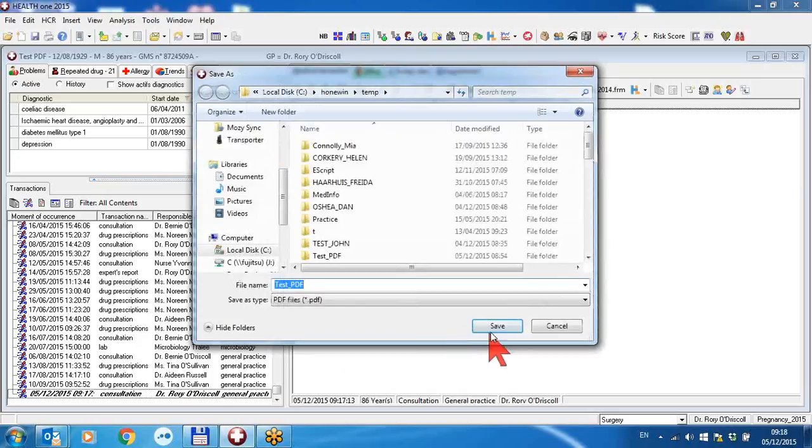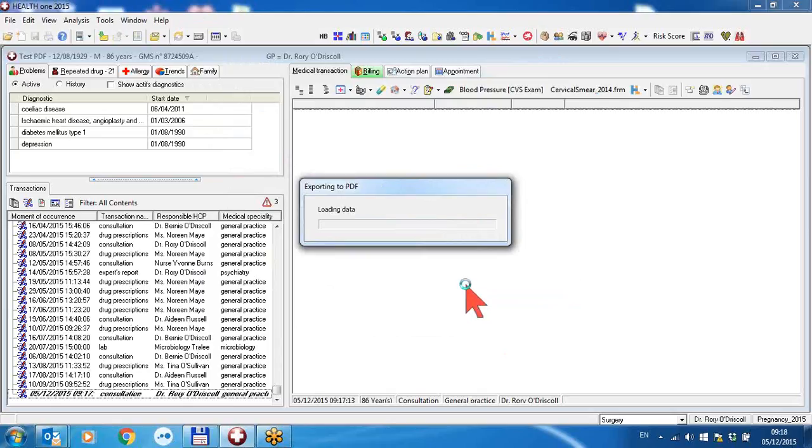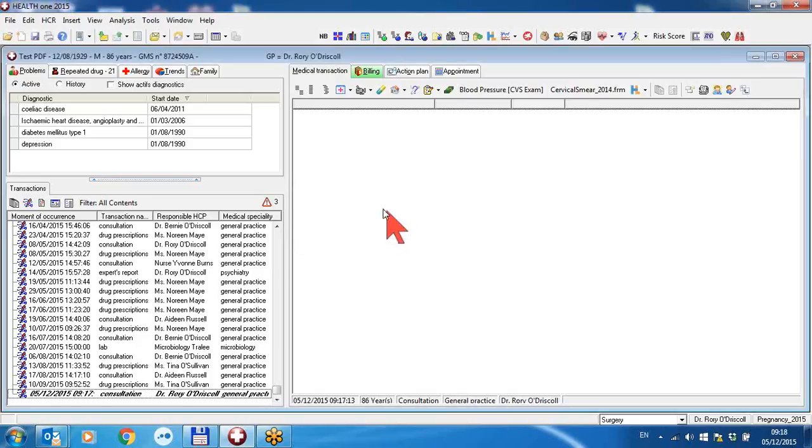So I click OK here. I'm going to save this file as a PDF file. Now this is a very, very large file, so Health 1 is going to fail to print to PDF because it's too large. It's 12,000 items here being gathered by Health 1 to export to a PDF. And once it's finished exporting them, Health 1 tries to open them in a PDF file, but it can't. And this is simply because the PDF cannot cope with the amount of data that Health 1 is trying to send it.